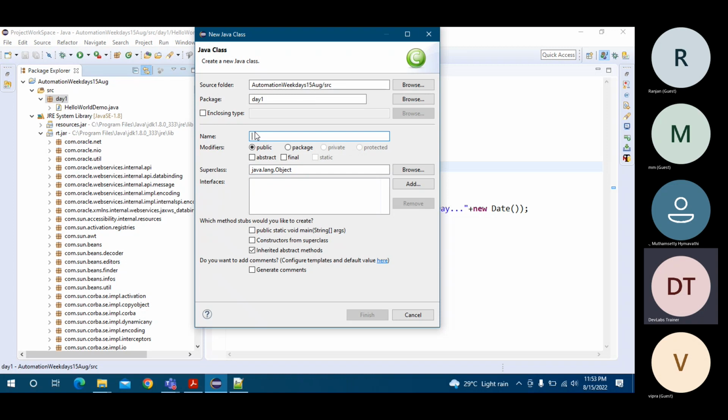Now you give the name of that class. So VariableDemo, putting the name like that. I have one question. Yes. If we want to change the superclass, can we change? If you have, then you can change it here from the browse option. This is the default superclass, but if you have multiple classes, you can make one the parent like that. That is also allowed. You see the browse option is there, right?